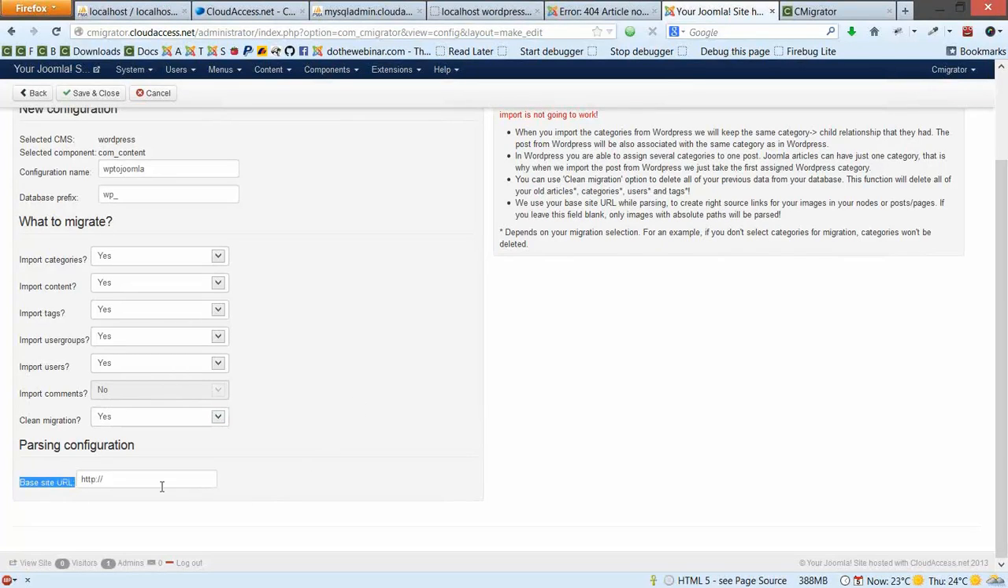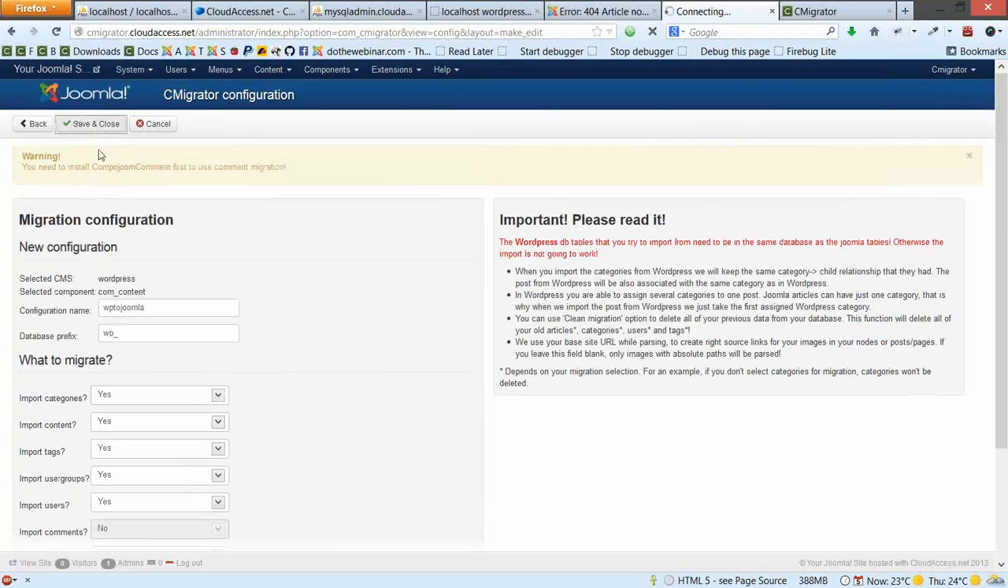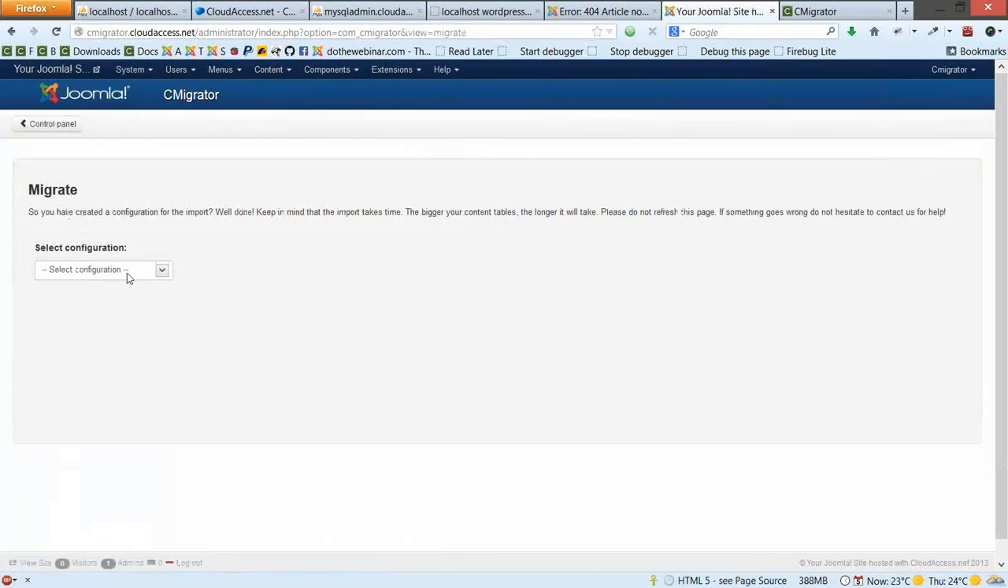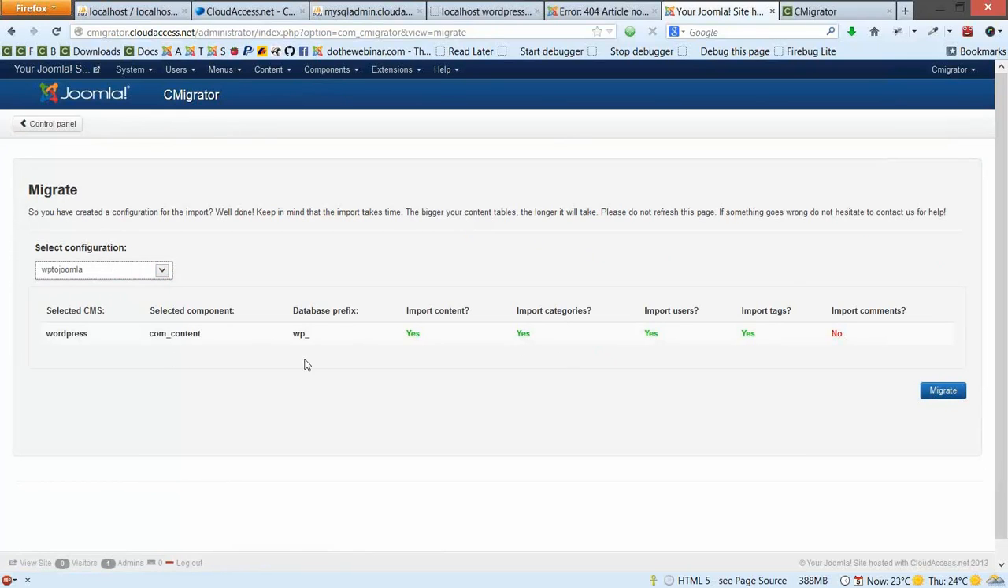I'll explain what this option here does a little bit later. For now, I'll just save this, and I'll go to the migrate step. You have to select the configuration over here. And here you have the options that you've selected in the configuration. We can click on the migrate button.